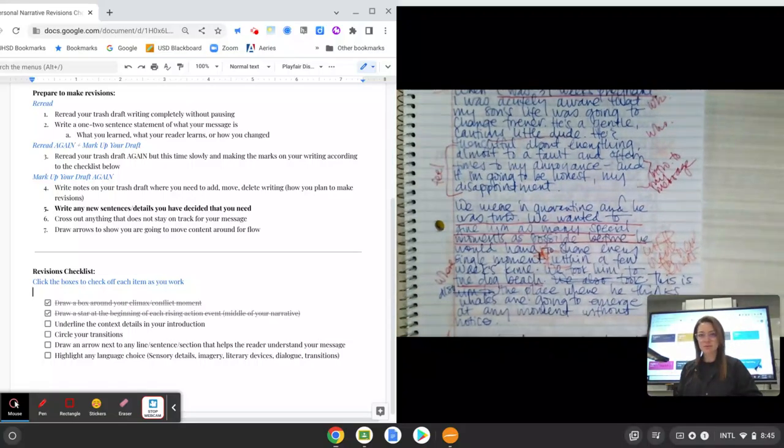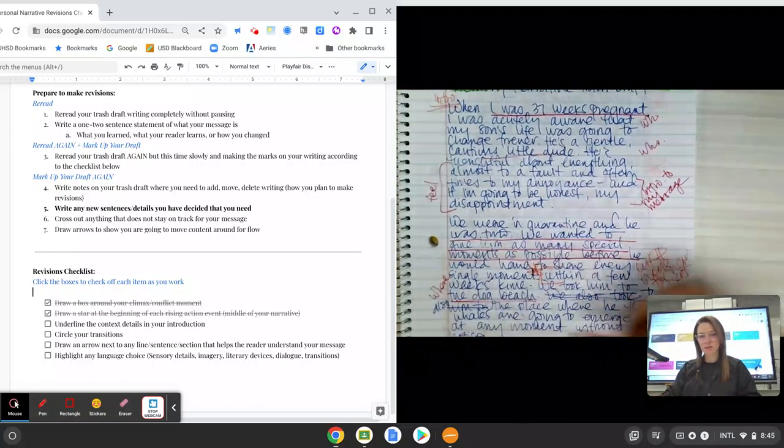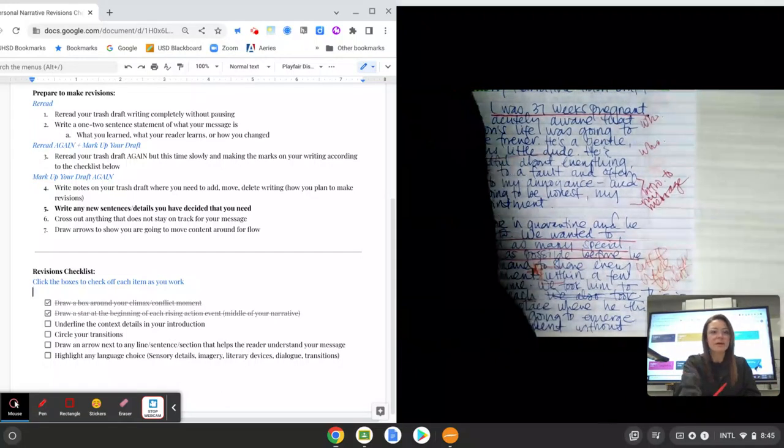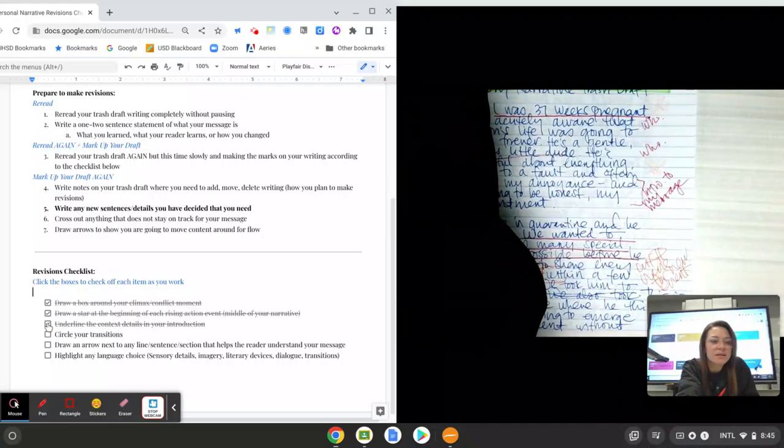So it's not listing person, place, or thing, but I'm giving this background to set my reader up to understand what is happening. So I've underlined my context.